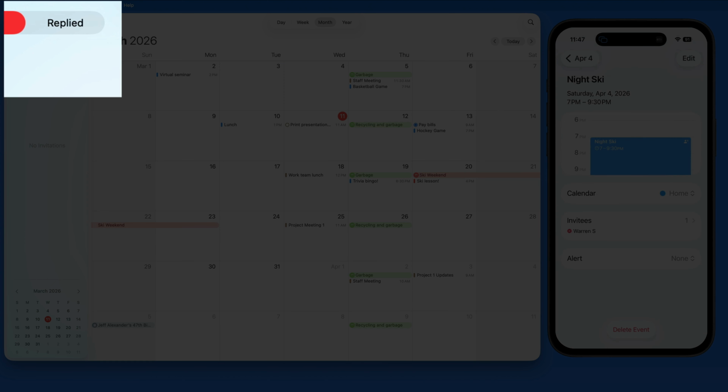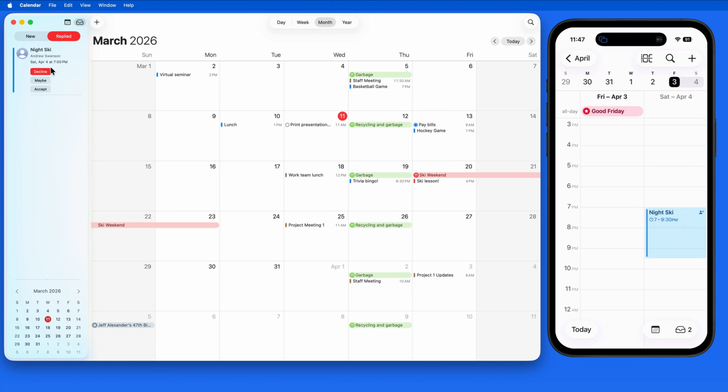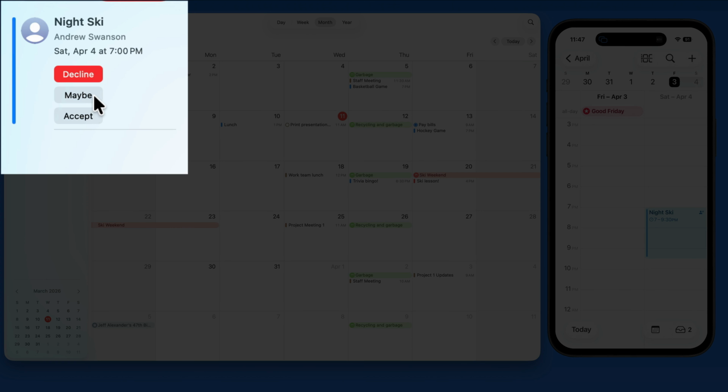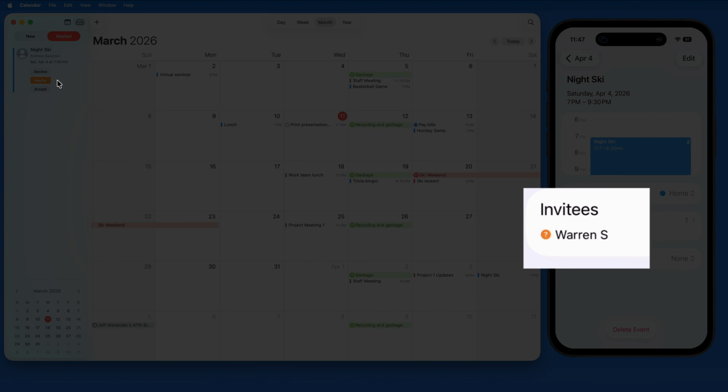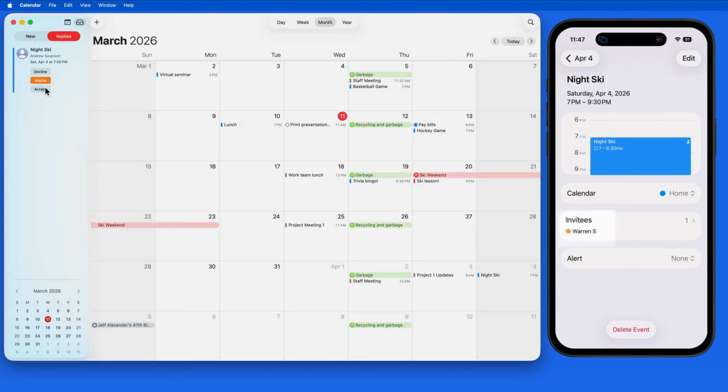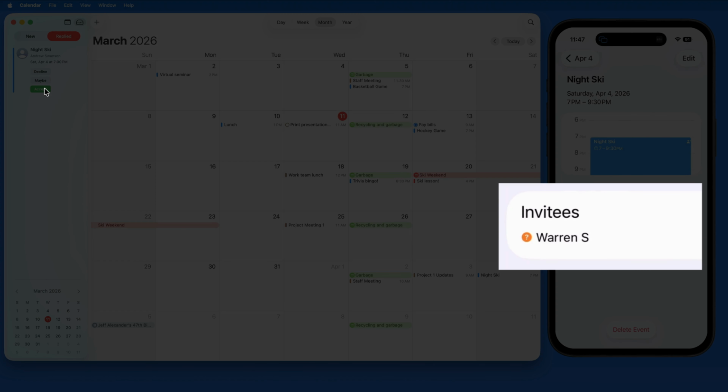Over in the Replied tab of the inbox, I still have access to the invite, so if I change my mind, I can still switch my reply to maybe or accept. Switch to maybe, and the icon next to Warren's invite on the iPhone changes to a question mark. Switch again to accept, and it becomes a green check mark.